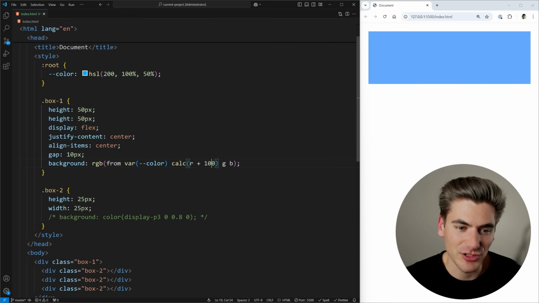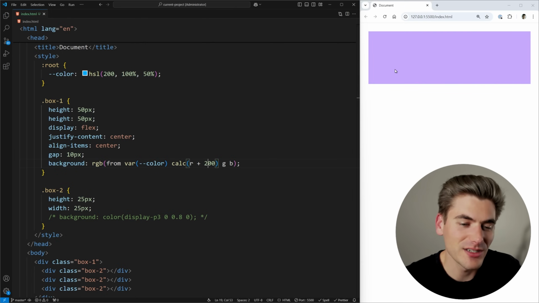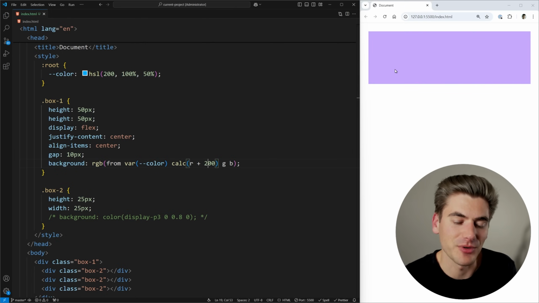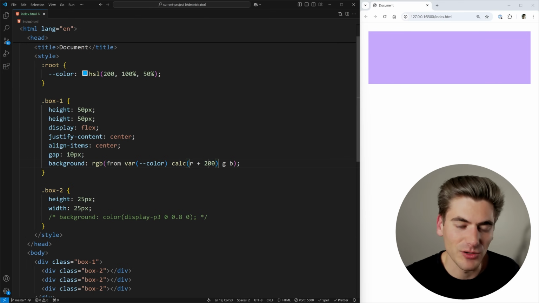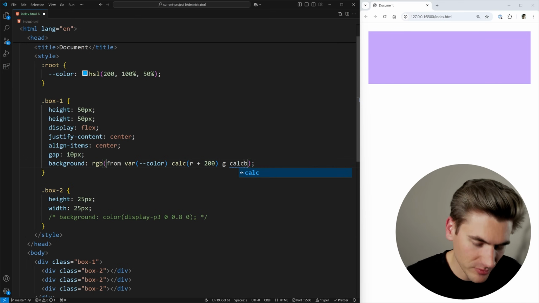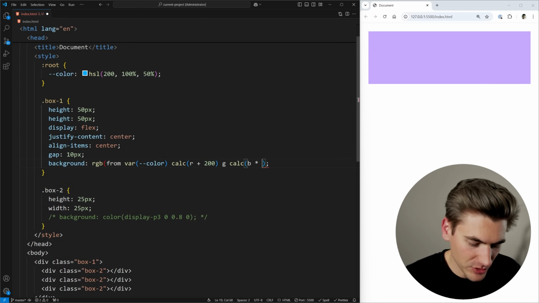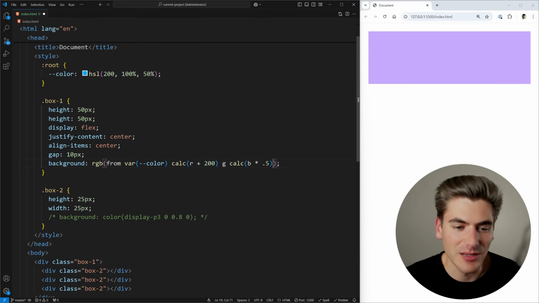And you can see my color has changed quite a bit. We'll even change it to 200 so you can really see the difference. And now you can see it's added a ton of red into my particular color. This is really nice. We could even say I want to take my blue, calculate that blue, and we'll just multiply that by 0.5 to reduce the amount of blue in my color.